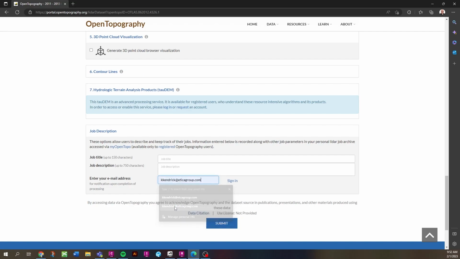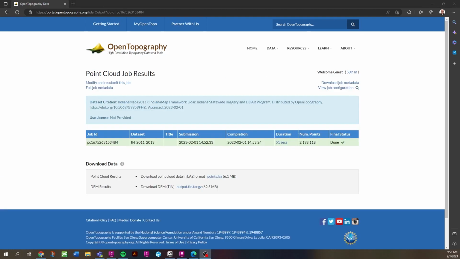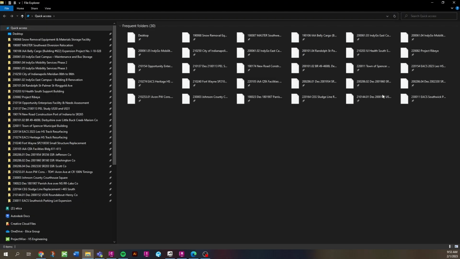It is also available to download right here on this website. For instance, this is a smaller data set of points, so it will be pretty quick, and we'll be able to download it right from this website. You'll click on the points.laz, and that'll download and be in your downloads directory. You'll want to save that over to your server somewhere.